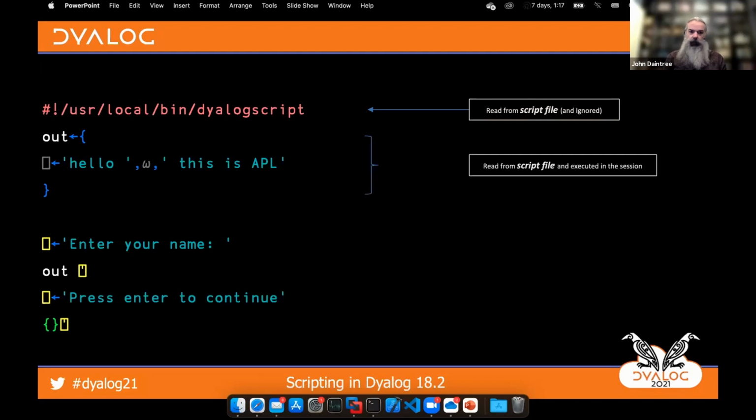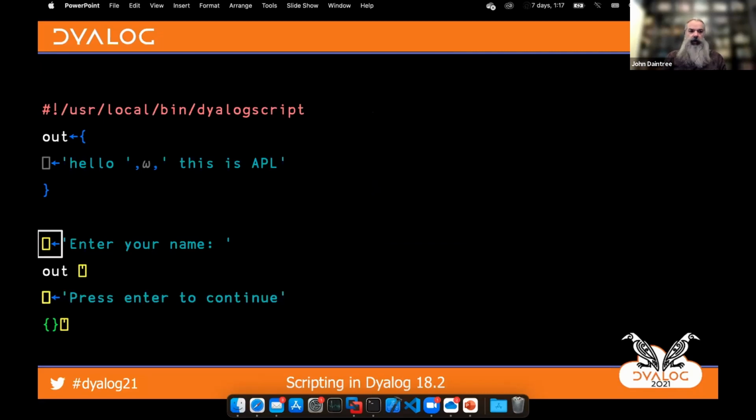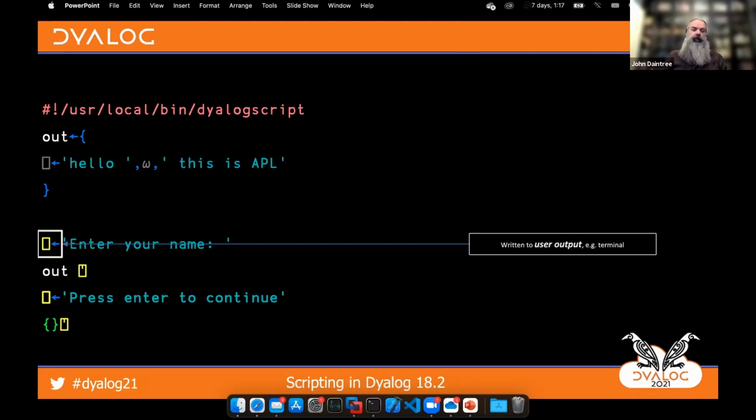script. This code then is read from the script file and executed using the extended multi-line input of the session. This code is read from the script file and executed in the session. But then we get to this in-string quad get stuff. And what happens now is that the interpreter will write this to whatever the user output is. And in the examples where I've typed this before, that's just appeared in the terminal. But it could be written to the standard output stream, which we call stdout generally, and that then can be piped to some other command in the pipeline.